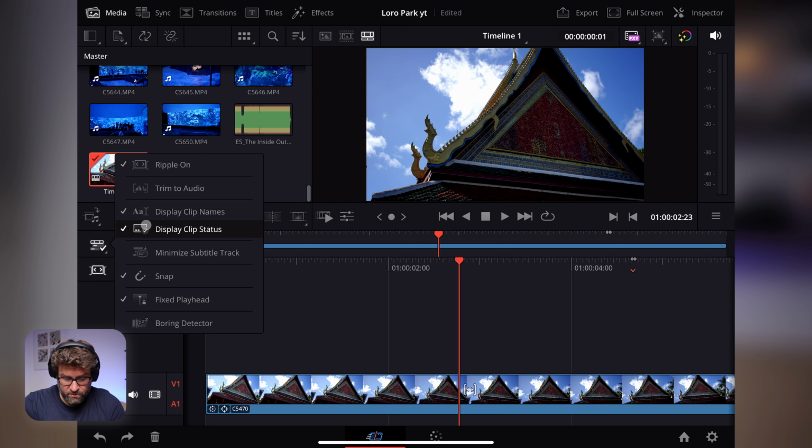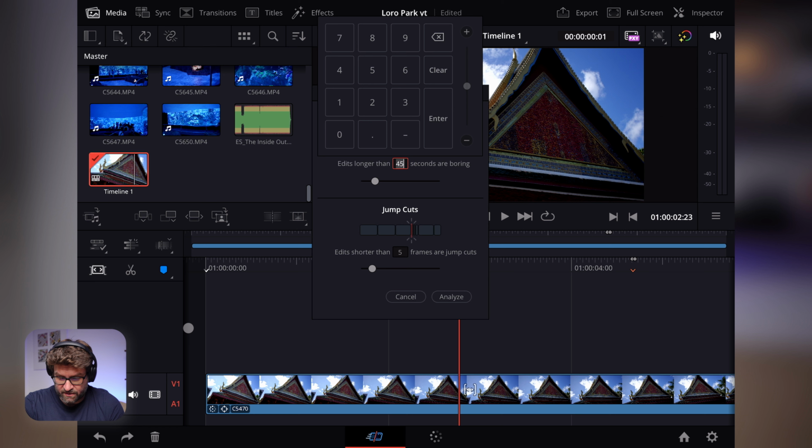Then you can trim to audio as well, and you can use a boring detector, this is new for me. So when a clip or an edit is longer than a certain amount of seconds, you can say this is boring, you have to cut it down, and you can add some jump cuts. I personally don't like this because I want to judge my work on my own.